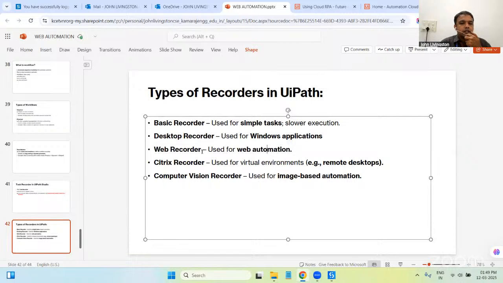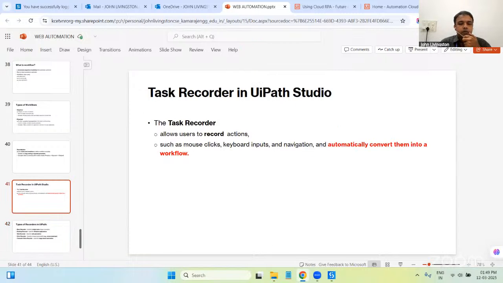In UiPath, there is an option called the web recorder. This web recorder is used to create web automation. We will see an example. But before that, let me answer what you have asked.